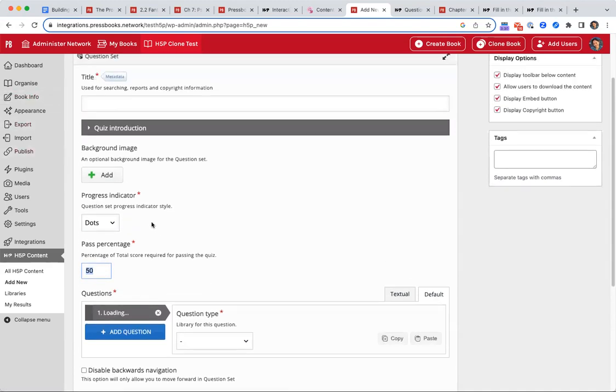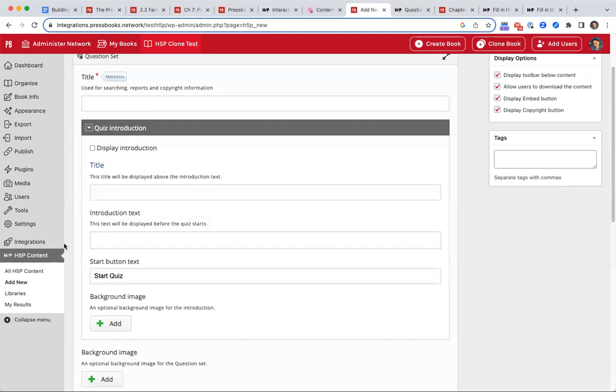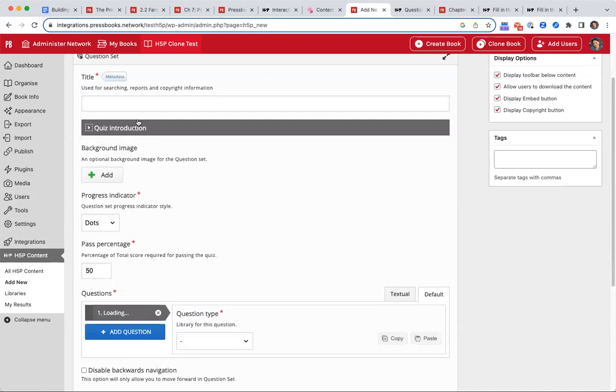So just for the sake of time, I've already shown you how you can add a background image, et cetera, as well as how you can include some introductory text. So I'll skip over that because we're running a little short on time, but I will include more questions about Ontario.